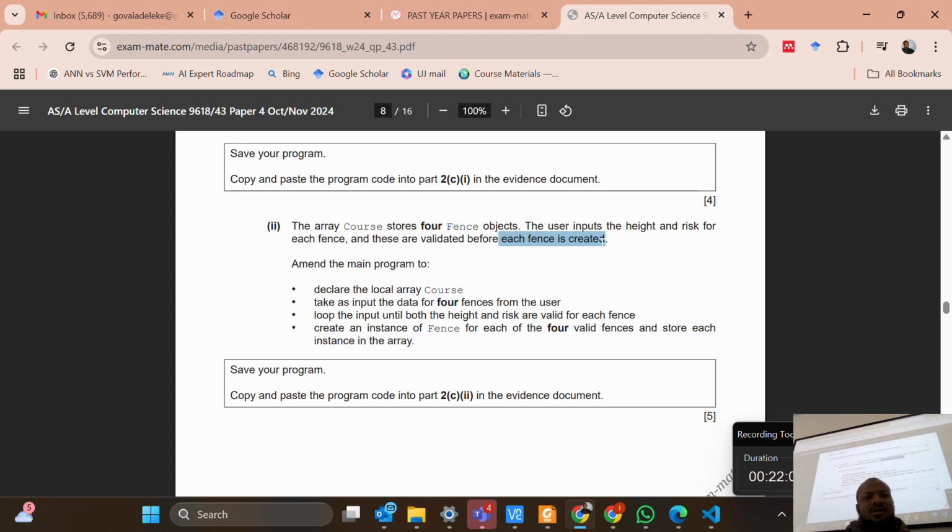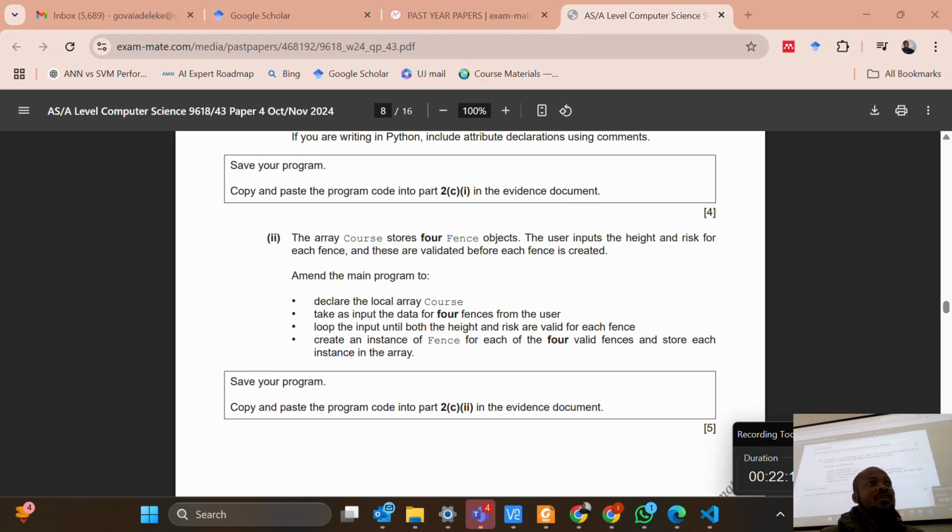Is that understood? Are we supposed to write? Not yet. Now, amend the main program. Now you can type, isn't it? So in 2 minutes, answer this question. When you are done, post your answer to the comment section. Submit your answers in the comment section while I solve this question.